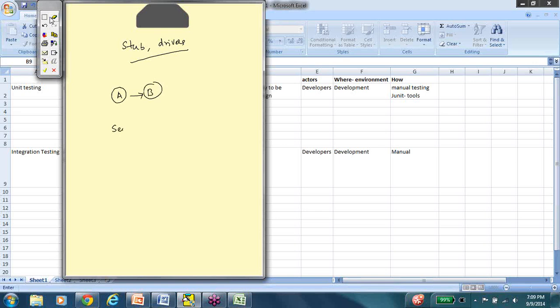In the other example, we talked about how A is sending data to B. So here this is the sender and this is the receiver. If you have to get a little more technical, this is the calling function and this is the called function. Now, in an ideal world, A and B should be 100% built for us to do integration testing. If either one of them is not available, then we cannot perform the integration testing on A and B together.